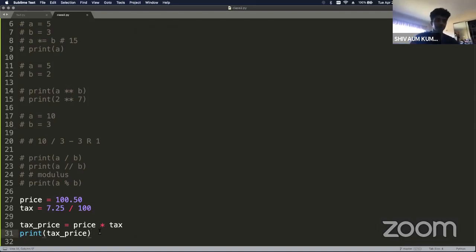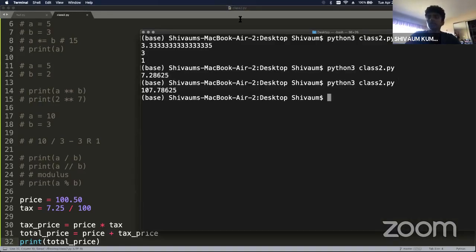Now if I want to get the total price of my meal, I can say the price without tax, which is over here, plus my tax price. And then I can print out my total price. Now you see I have this number 107.78625, but obviously there's no 625. I can't pay 0.006 of a cent in dollars or with coins or anything. So I want to round this number to 107.79, right?